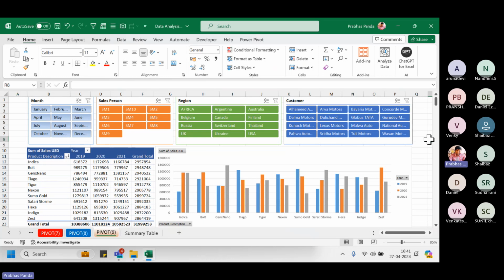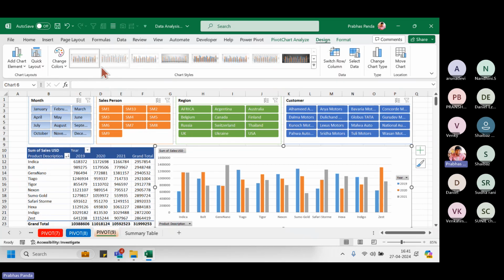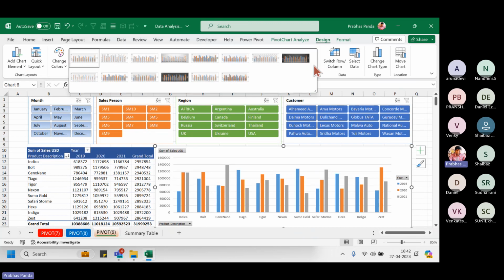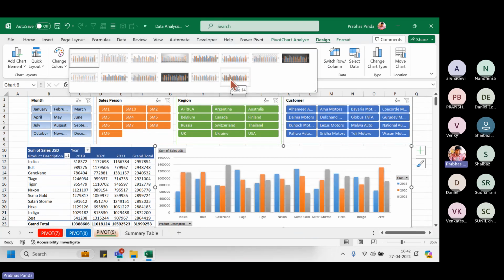So we got our slicer, we got our pivot table, we got our pivot chart. Now, once you have the pivot chart, select the chart and go to the Design tab. The top Design button is the activator over here, and there you have many more styles. So go for more styles, and choose the last one.